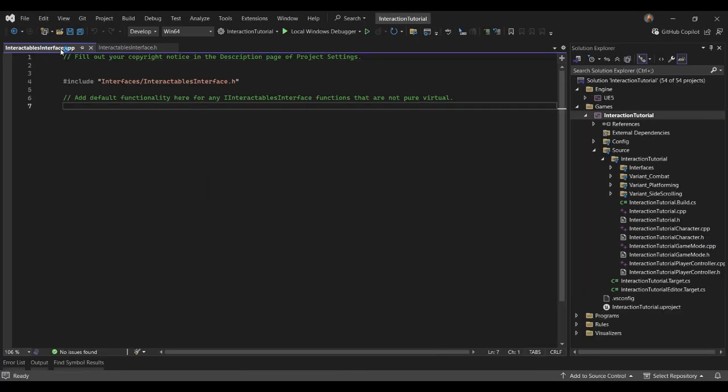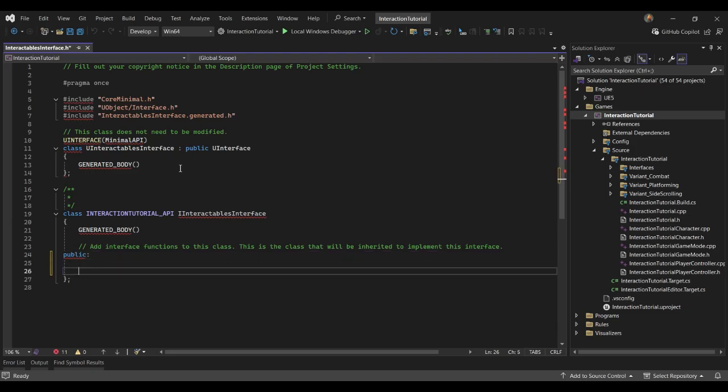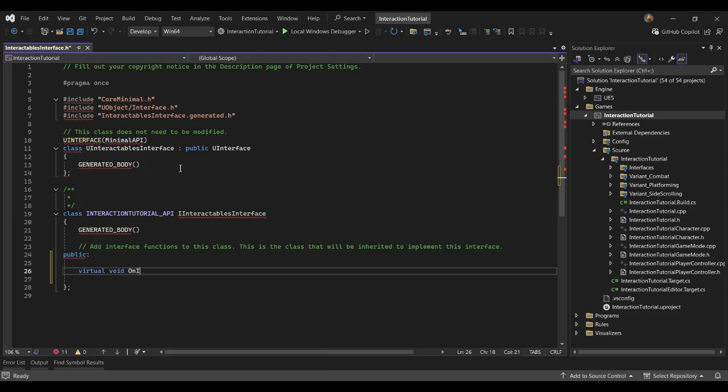Okay, so for the interface, we don't need the CPP file, so we can just close it. In here, we need to create a couple of functions. The first function will be a virtual void OnInteractionRangeEntered, and it takes a parameter, and the parameter will be our character, so the interaction tutorial character.